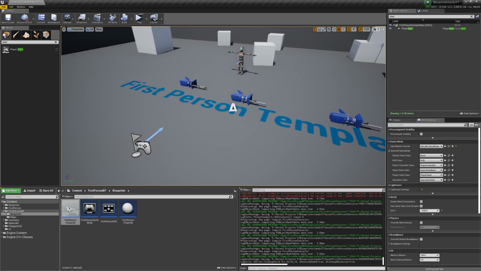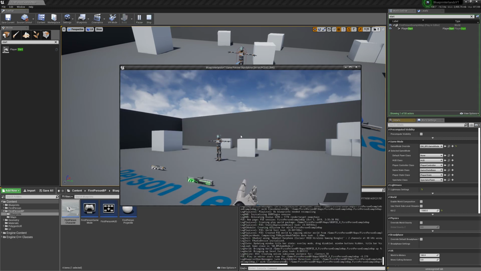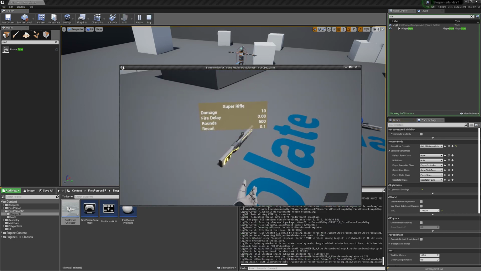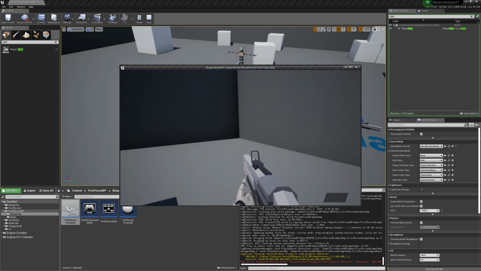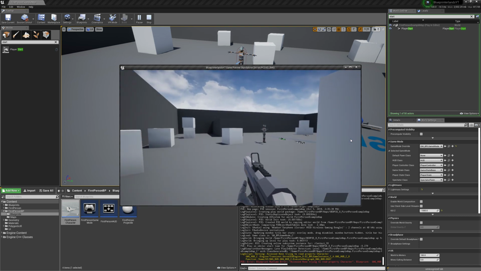Okay, so let's test this out. So let's go to File, Save All. So I'm going to play. Oh, this is a cool weapon. I like this. Let's pick this up. Let's go over here. And let's quit the game.